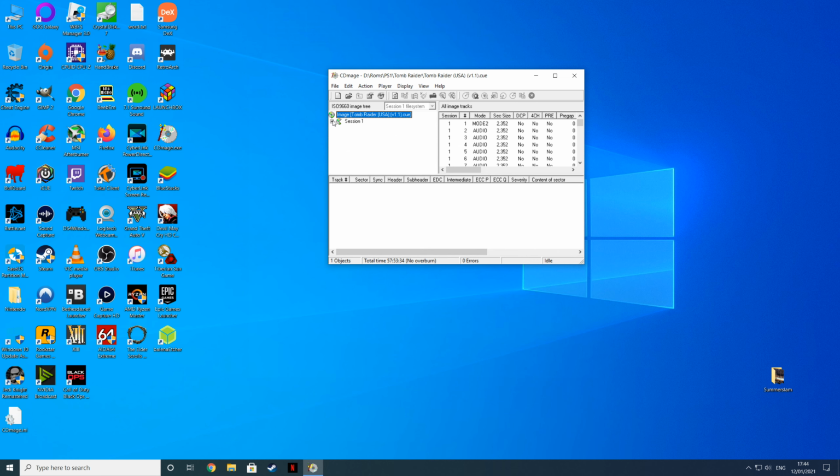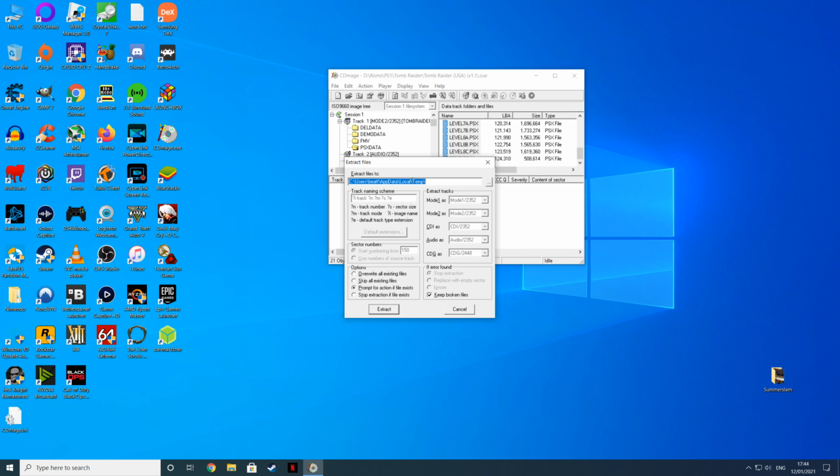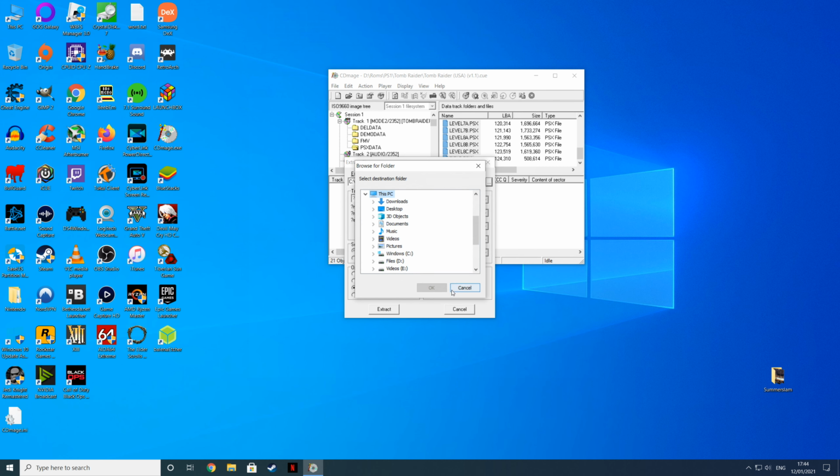It'll be under Tomb Raider Session 1, Track 1. And again, there is the PSX data folder, and there is all the level data. Again, you just select all. Just go down, select them all, right click and go to extract files. And again, pick where you're going to extract them to. Leave all of this by default. Just click on the little dots there and then pick.